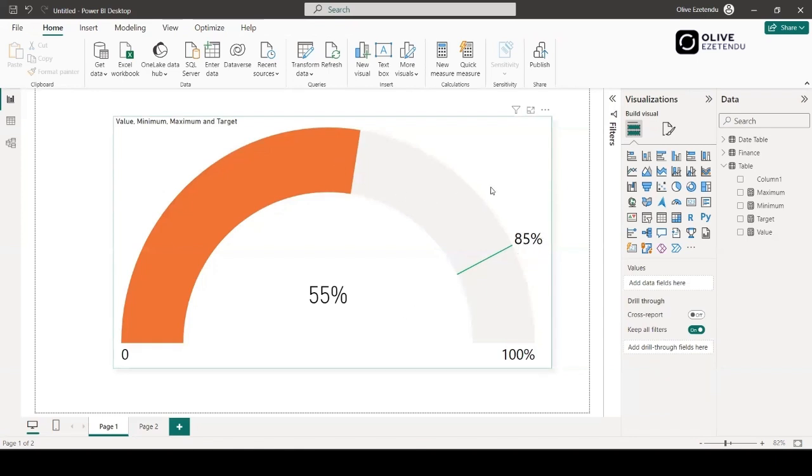So this is how you get your gauge, guys. Don't forget, what you need is your maximum, your minimum, your main value, and your target value, and you're going to get this.